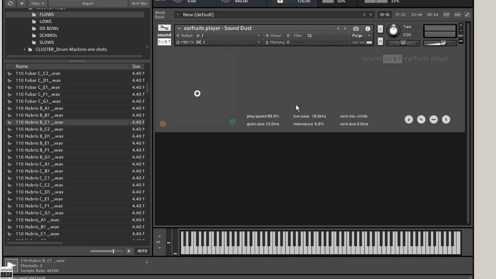Here is the earfruits sample player for Kontakt loaded up. This is how it looks. Very boring. Nothing happens when I hit some notes. On my left, I've got some of the cluster earfruits sounds available, and I'm going to show you how to stick those sounds from there into there.